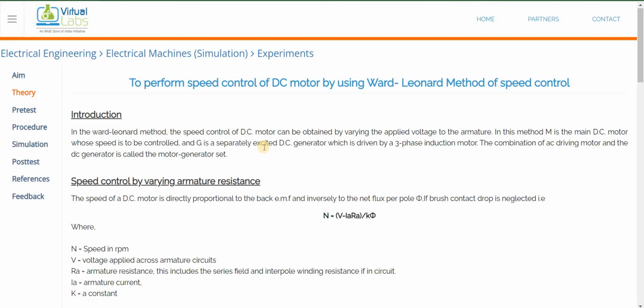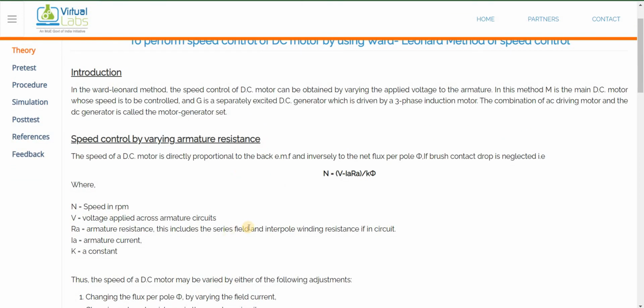As we know, in the Ward Leonard method the speed can be controlled by varying the applied voltage to the armature. In this method there is one MG set. A separately excited DC generator is driven by a three-phase induction motor. The combination of this AC driving motor and the DC generator is known as a motor generator set, or MG set.